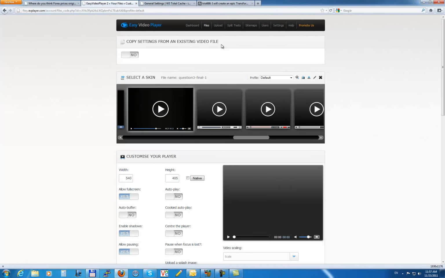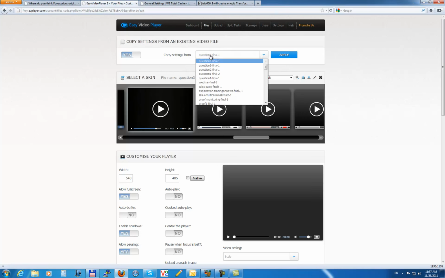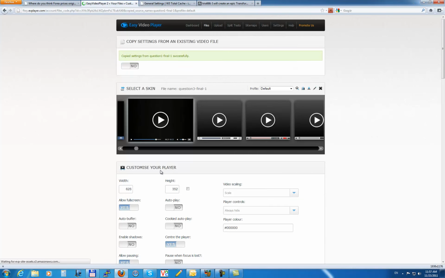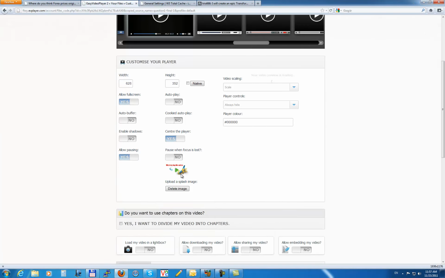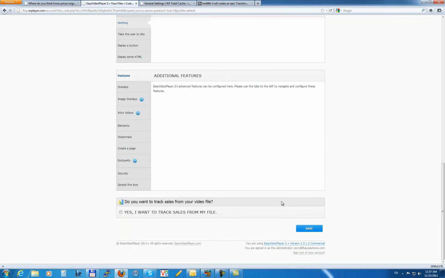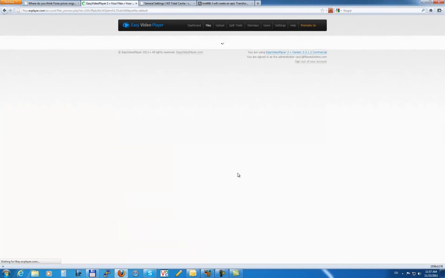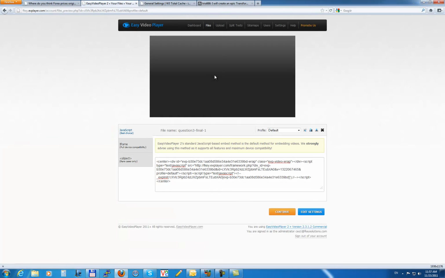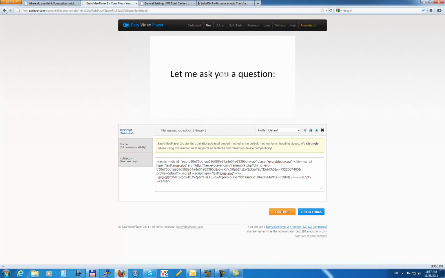What happens is once you have done it once, you already have some settings correctly done somewhere. So you just say yes, and you select the file. Let's say my file with the correct settings is question 1, final 1. Apply, and it takes all the settings and the splash image and everything from that file specifically. All you have to do is save, and it's going to look exactly the same. See? Same thing, same idea.